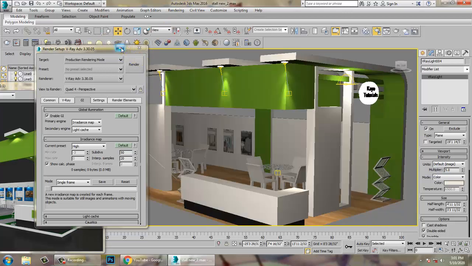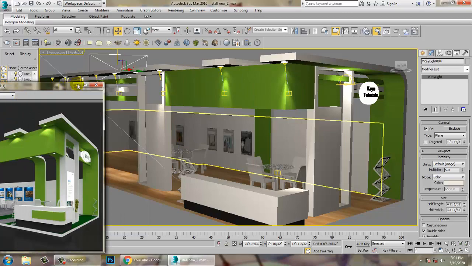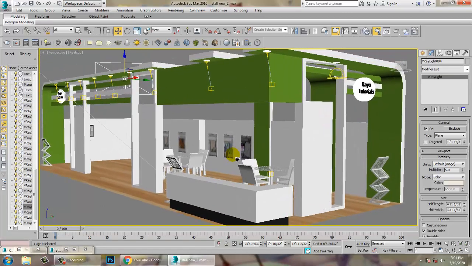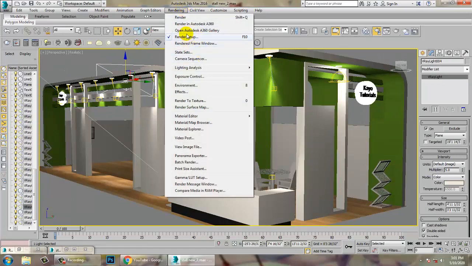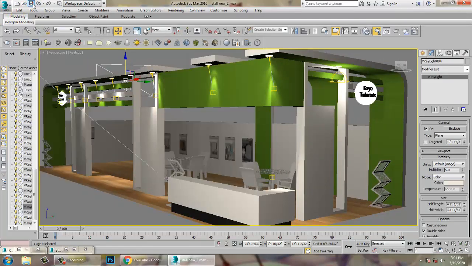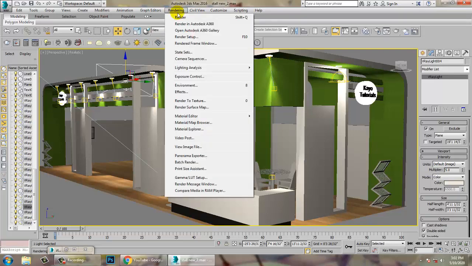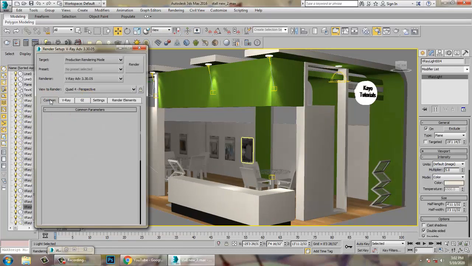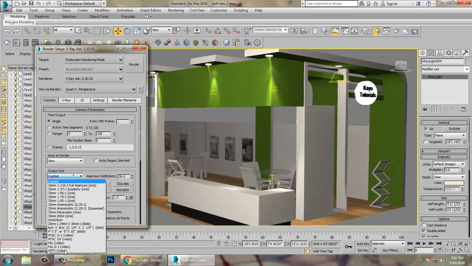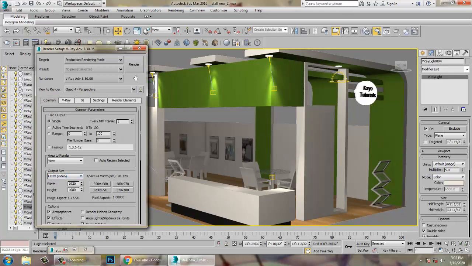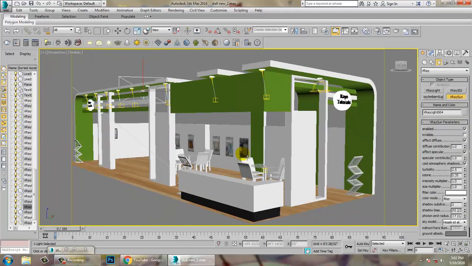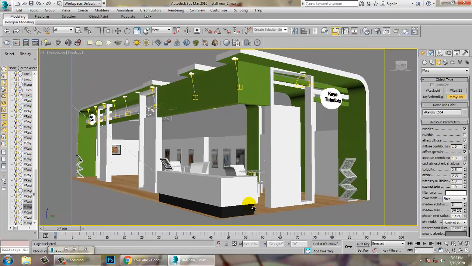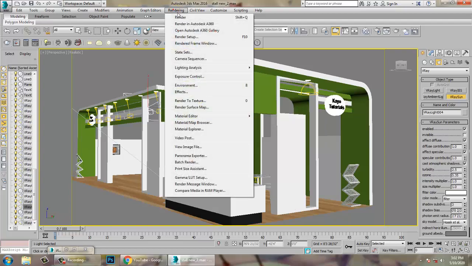If you want to place a camera, let's place a camera over here. Let's go into rendering, render setup. First save your file. In the render setup, I'll go into common and set this to full HD. Shift and F, show safe frames, and let's render it.